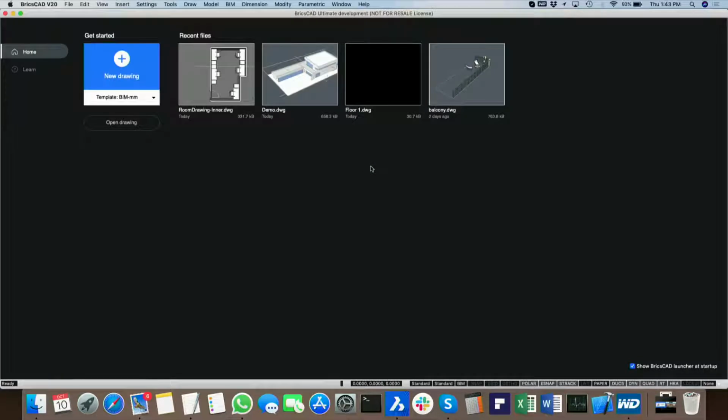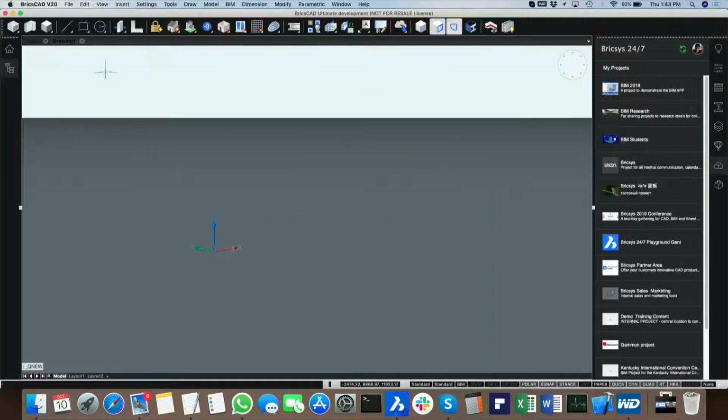This is my other machine. By the way, this is the Mac. So this is BricsCAD on the Mac. It works beautifully.